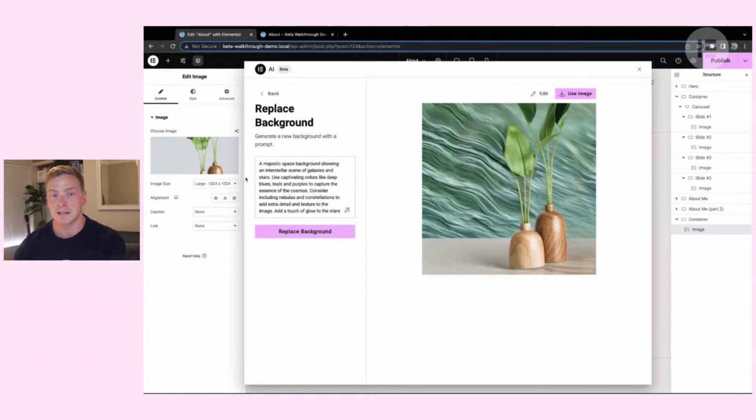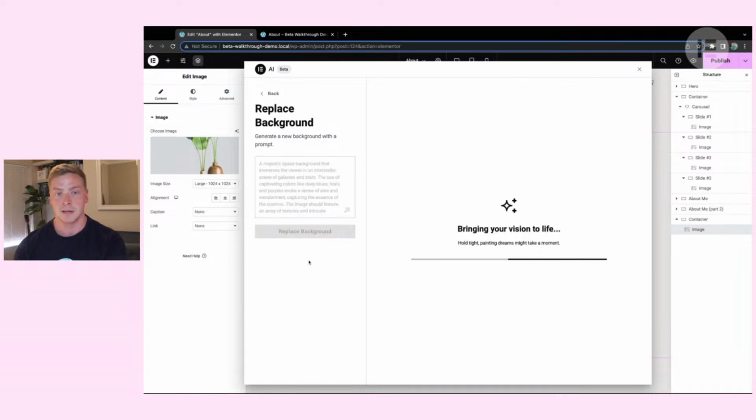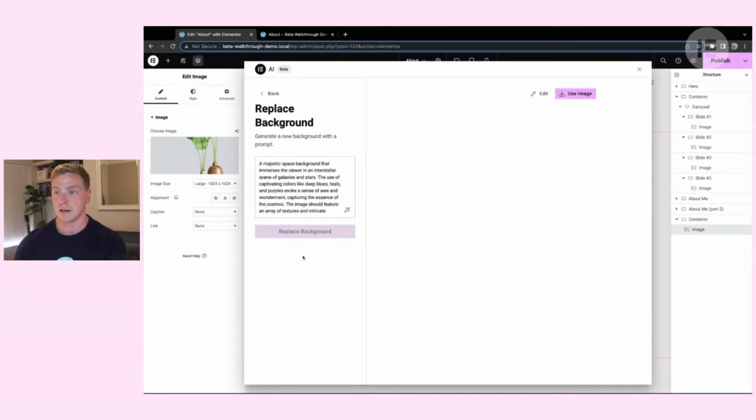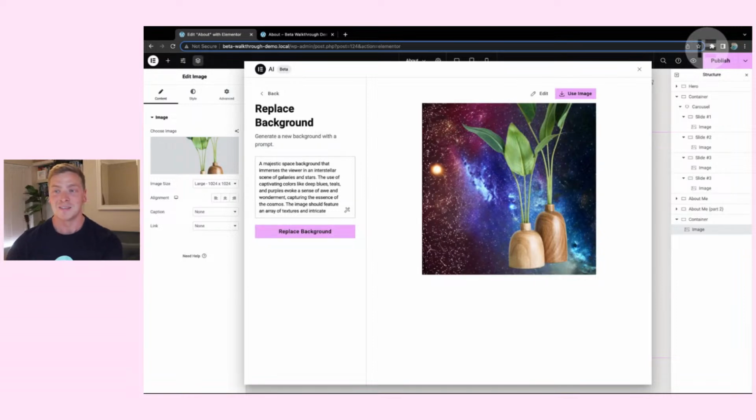I wouldn't describe that as a space background personally. I've definitely prompted space background before and had a better result. Let's try something new. See what Elementor AI comes up with. I think we can get rid of this and replace. Let's see what the AI comes up with. There we go. Much more fitting background for the space prompt that we entered earlier.